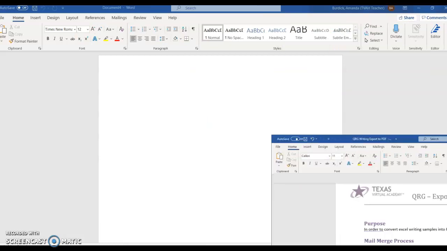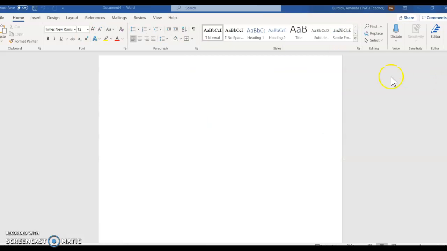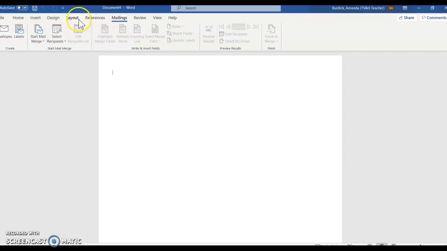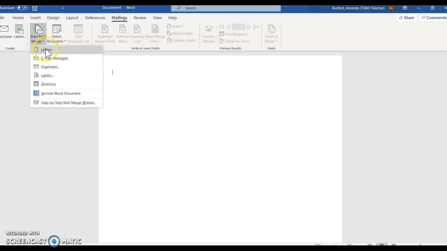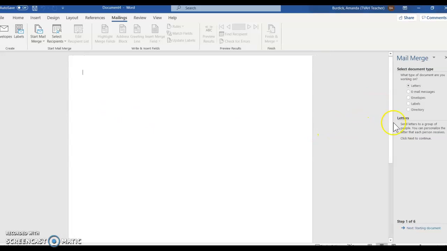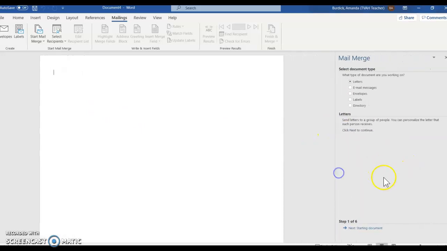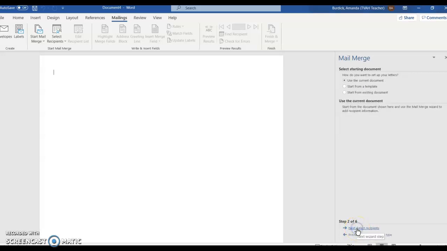So the first thing we're going to do is open up a blank Word document, and then click at the top where it says Mailings, and we are going to start Mail Merge. When this pops up, you're going to click Step by Step Mail Merge Wizard, and then you'll see your wizard pops up here on the right-hand side of your document. When this pops up, you're going to make sure that Letters is selected, and then you'll click Next, Starting Document.